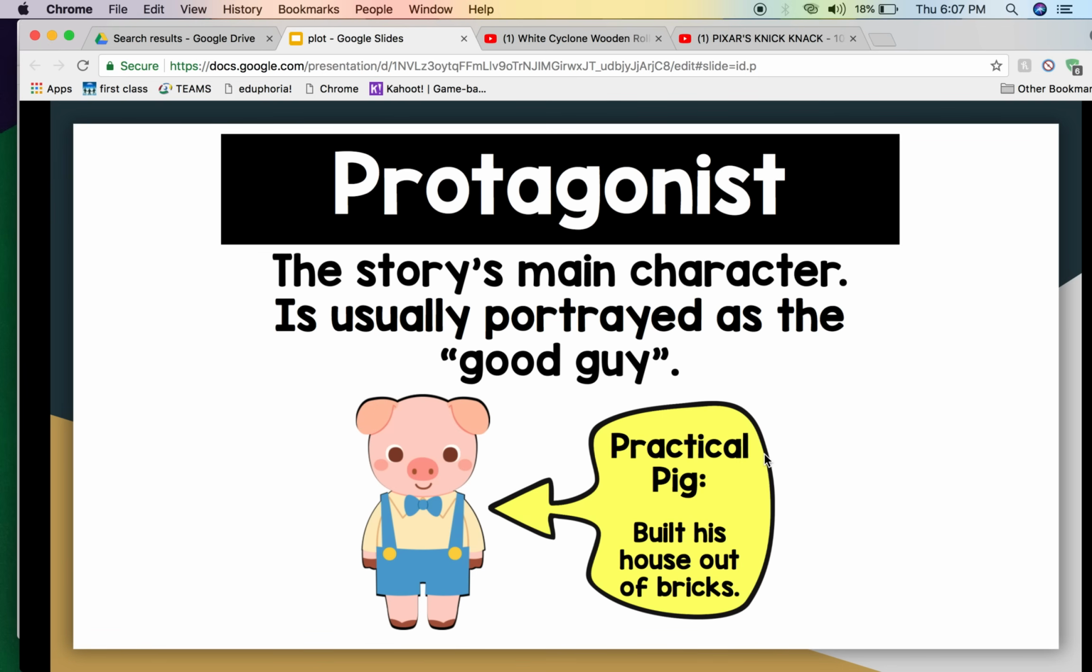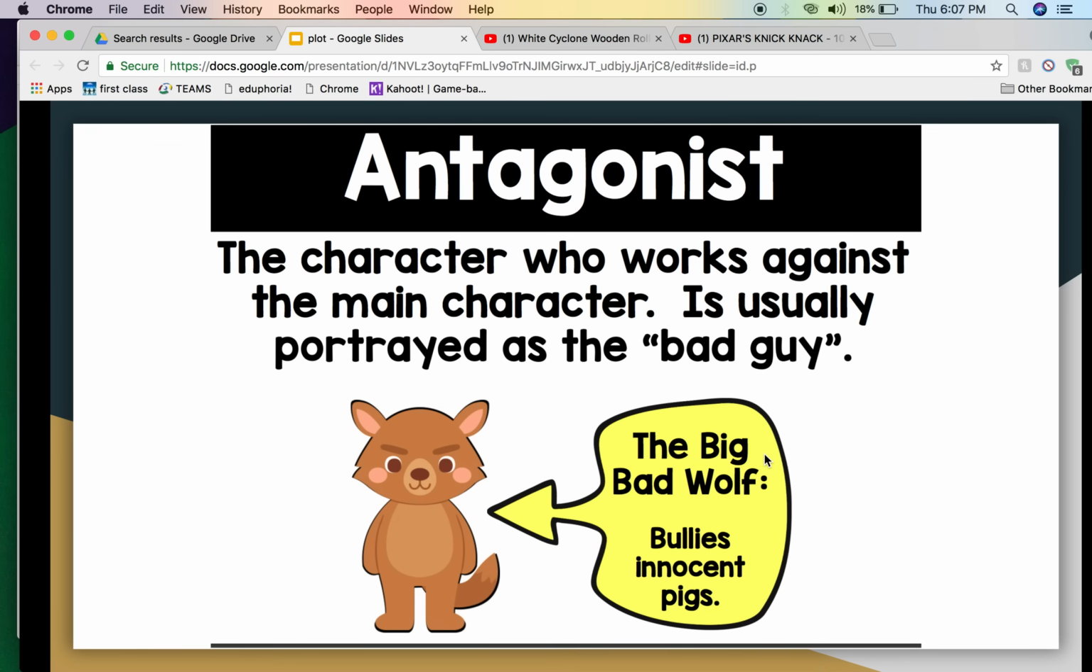Now, the protagonist is always the main character in the story, is usually portrayed as the good guy or the good girl. We have Practical Pig here who built his house out of bricks. Then we have our antagonist. The character who works against the main character is usually portrayed as the bad guy. And think of the word ant and the word antagonist. Usually ants bite people, so I view ants as bad guys because they bite me when I'm out doing yard work. So the antagonist in this picture is the big bad wolf.